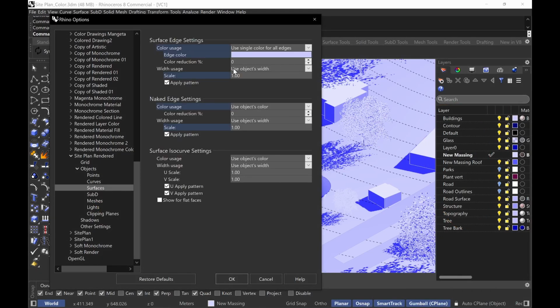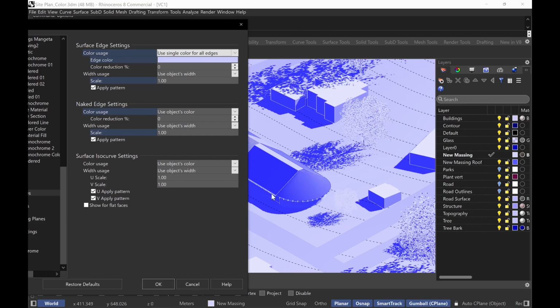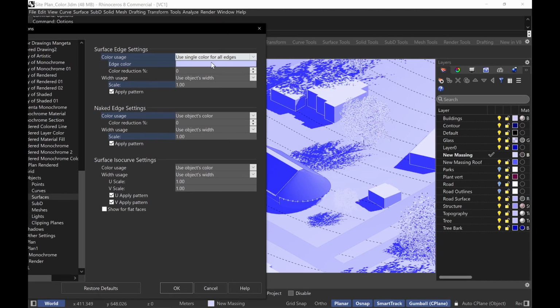Now, surfaces. This is important to understand for the edges, like what color you want your edges to be. You can either select it by the layer, which is the objects color, or I can give it my own edge color. I want everything to have a light lavender look to it, so I made everything have this same outline color, a lavender.